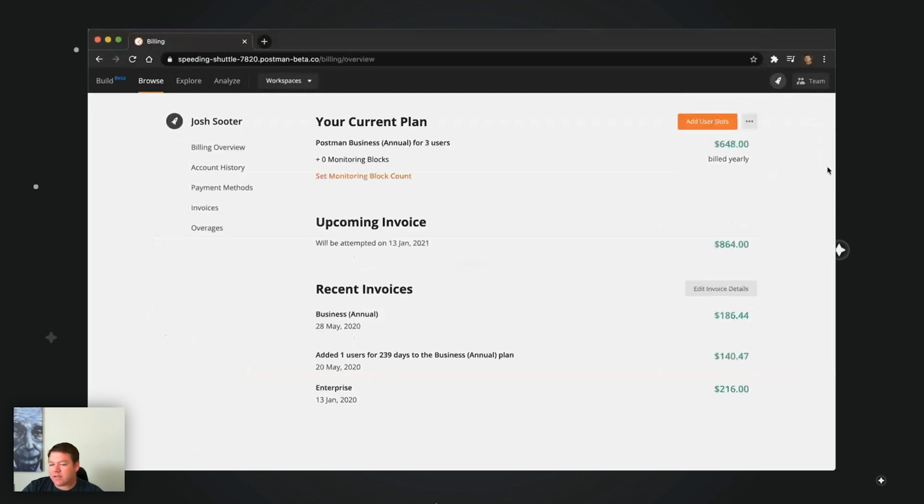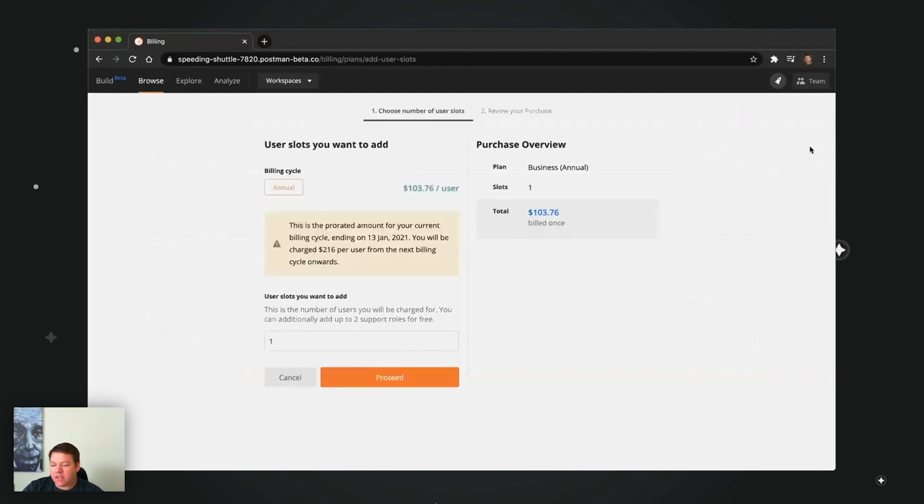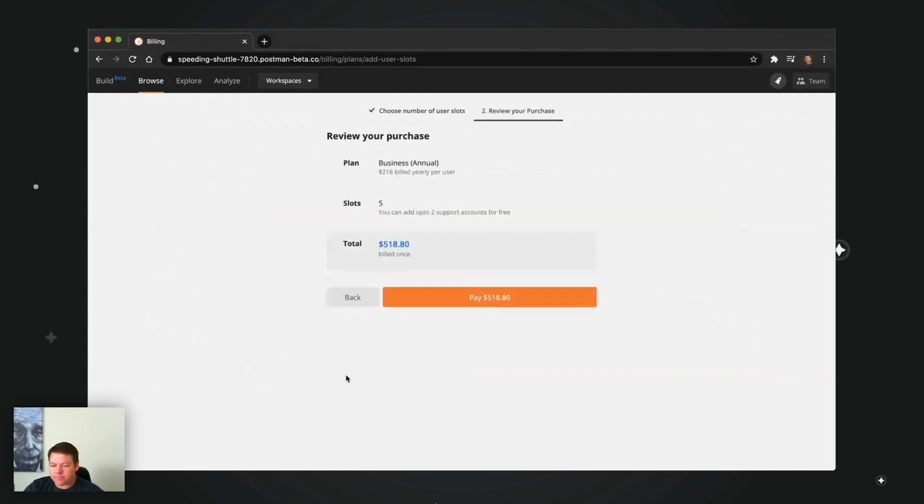From there, you can see your current plan and total license count for the team, view and set monitoring blocks, see upcoming invoices, which is only available for business and enterprise plans, view account history, set payment methods, view past invoices, manage overages, add users, and change the team plan. A billing user can add licenses by clicking the Add User Slots button. Just enter the number of licenses and then click Proceed. Then you'll want to review your changes, and then click Pay to make those changes.